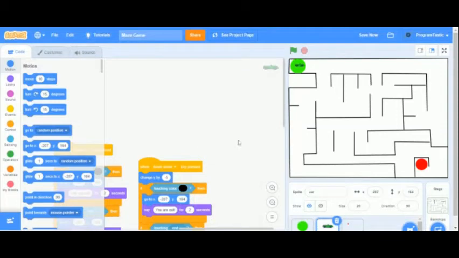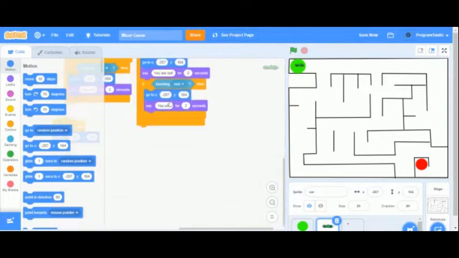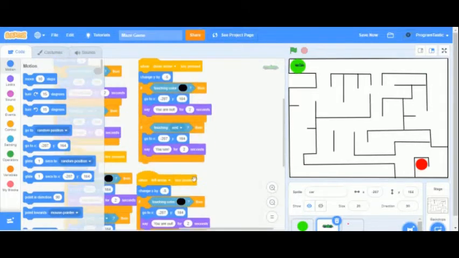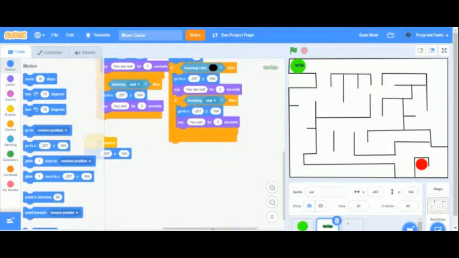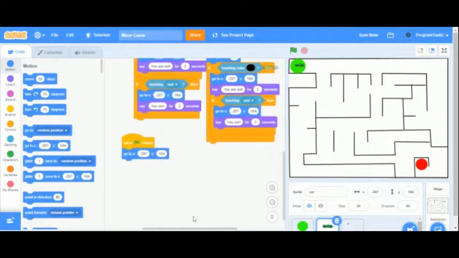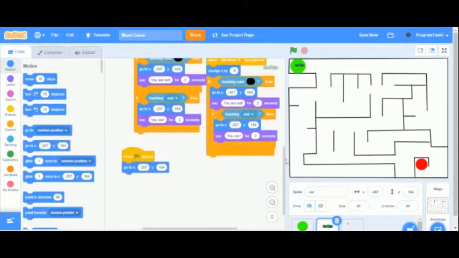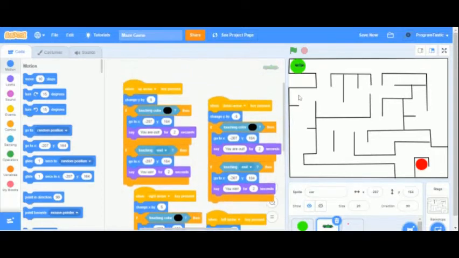Hey guys, in this video we're going to be making a home screen and we're also going to be starting to make levels in our Scratch Maze game. This is part 2 of the video. If you haven't seen part 1, I would suggest you go watch it. The link will be in the description.